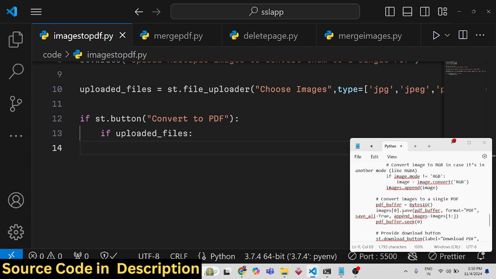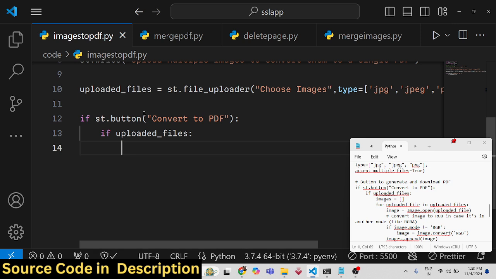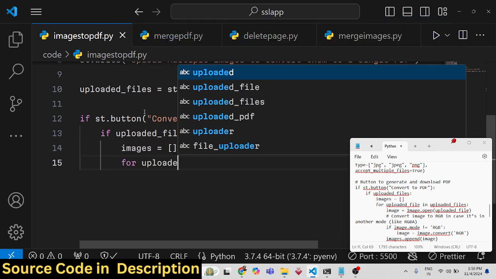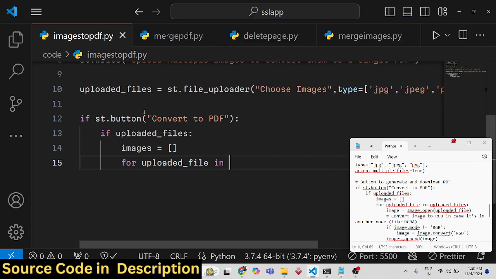So first of all, after the user has selected the images, we need to create a new array, images array, which will be empty by default, and we will loop through each image using this for loop, uploaded files, and for each image we need to convert the image to RGB.